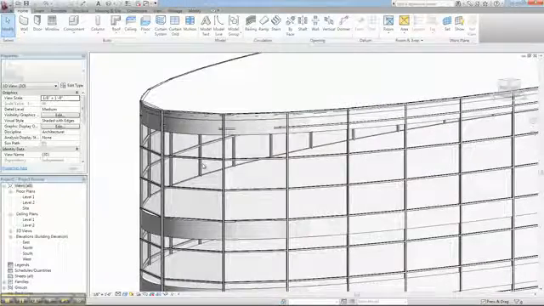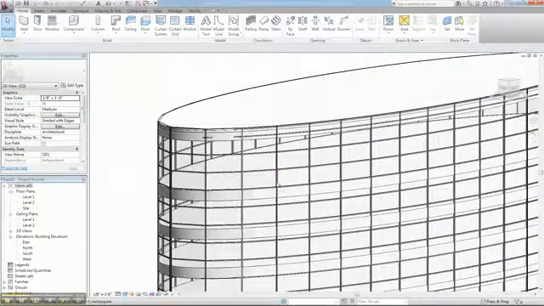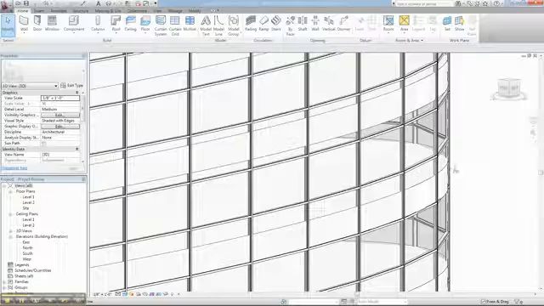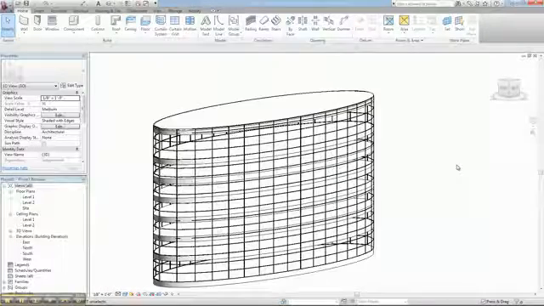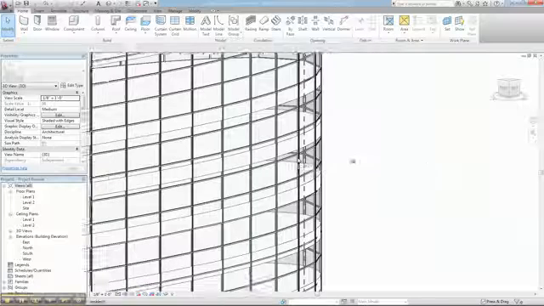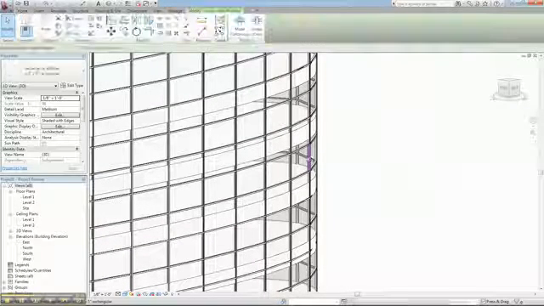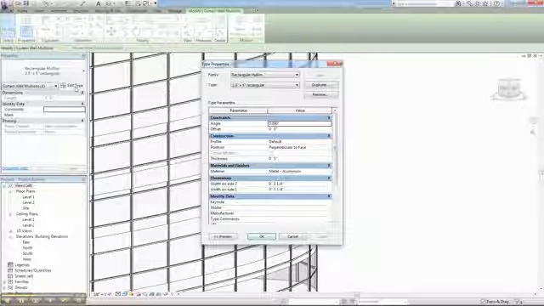So if you see here, we've got a little bit more articulation of these curtain wall systems than what's happening without using the mullion tool. The mullion tool is kind of a stranger one because in order to edit it, you actually edit the mullions themselves. You have to go into their properties. I believe you'll need to edit their profiles.